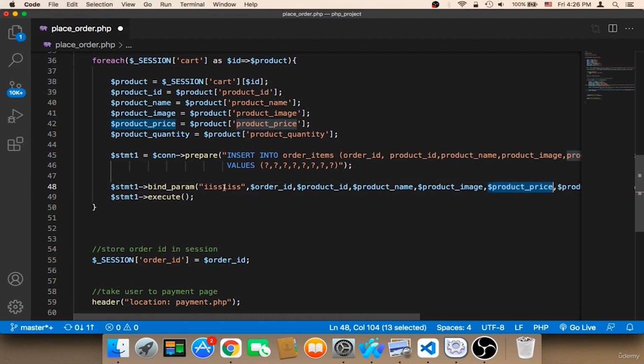If we say I, it will ignore the number after the point. For example, if the product price was $39.99, it will only insert 39 and it will ignore the 0.99. Therefore, instead of I, we need to say S. We need to remove this I, and then we need to say S.